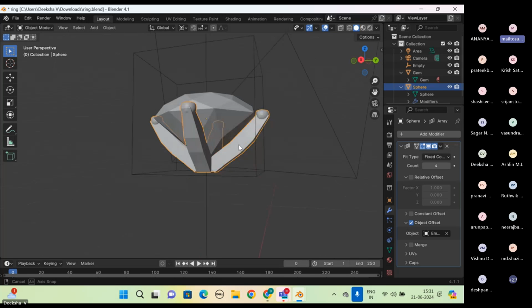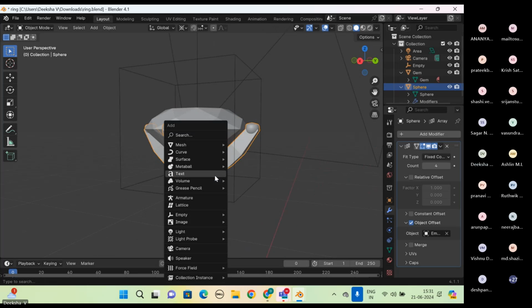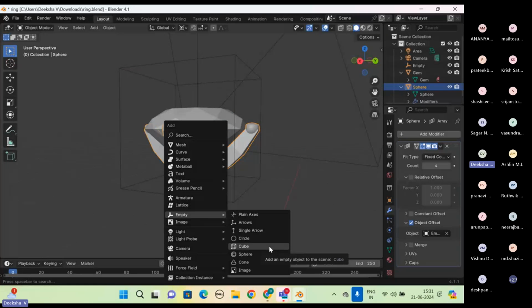How do we create the empty set? Shift A, go to empty and add a cube.